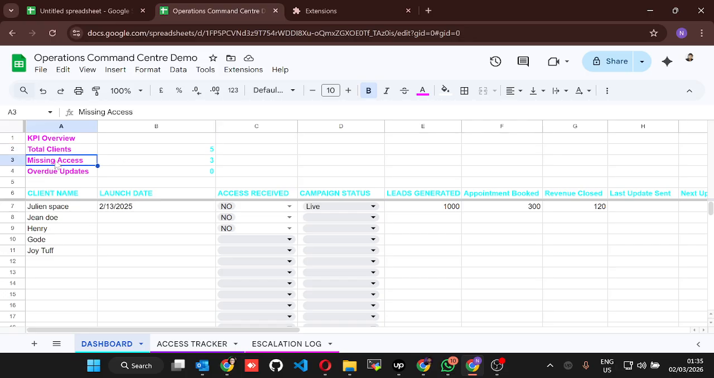All right. So I also track clients missing assets using COUNTIF. So that allows me to immediately see onboarding bottlenecks. All right, so this works with this column, C7 to C100. So when it's no, I immediately get to see the bottleneck that is going on in the business and take proactive measures to actually resolve that before it becomes a major concern.